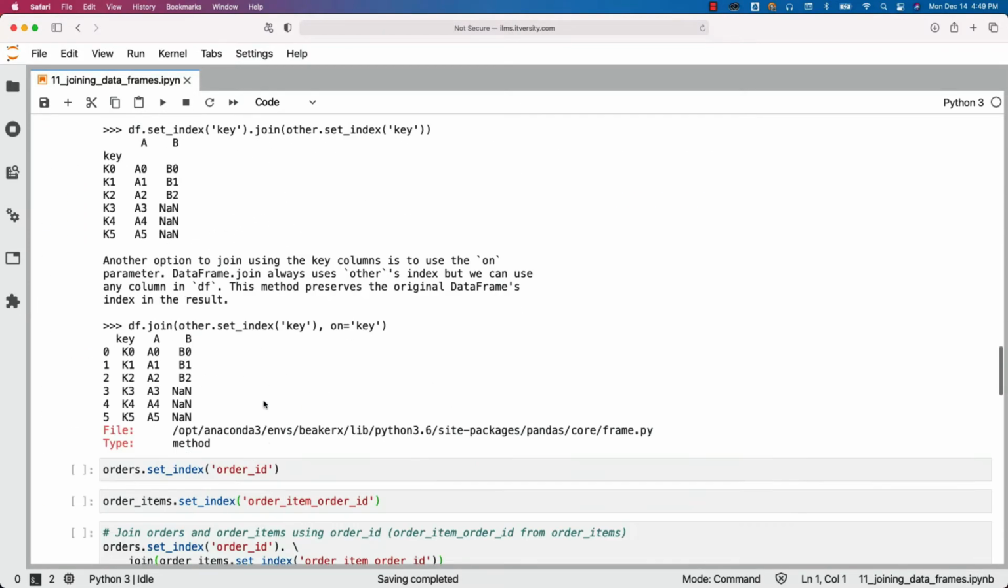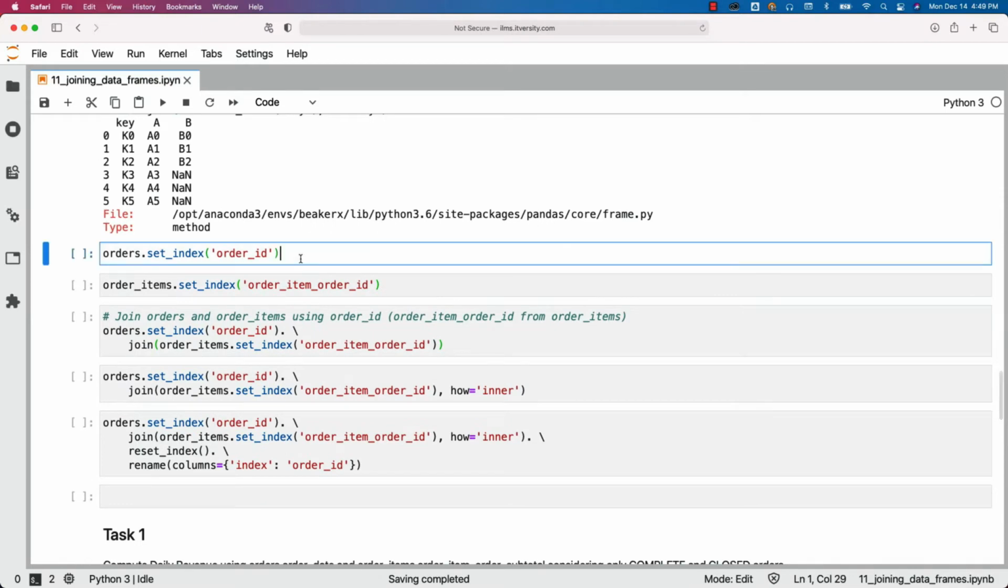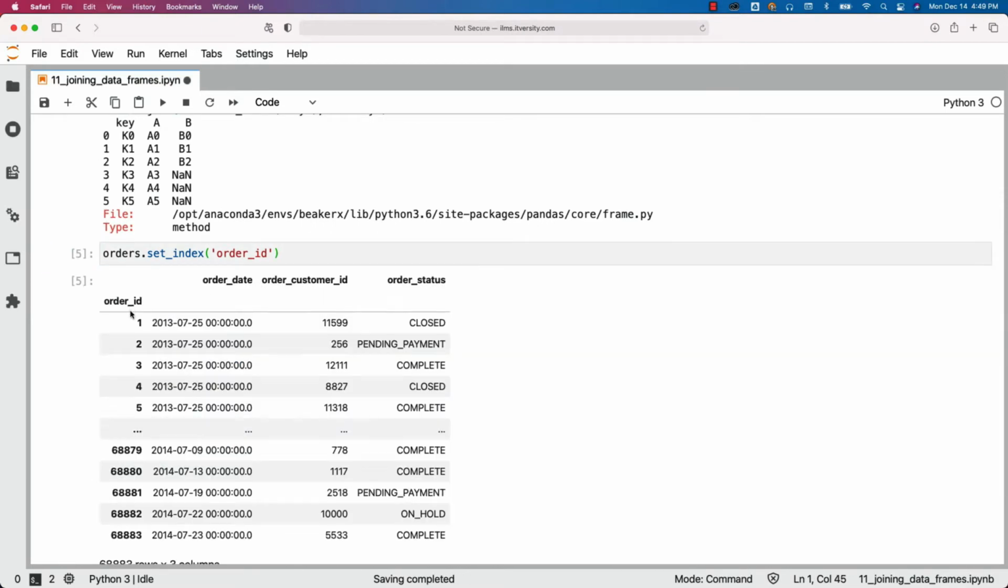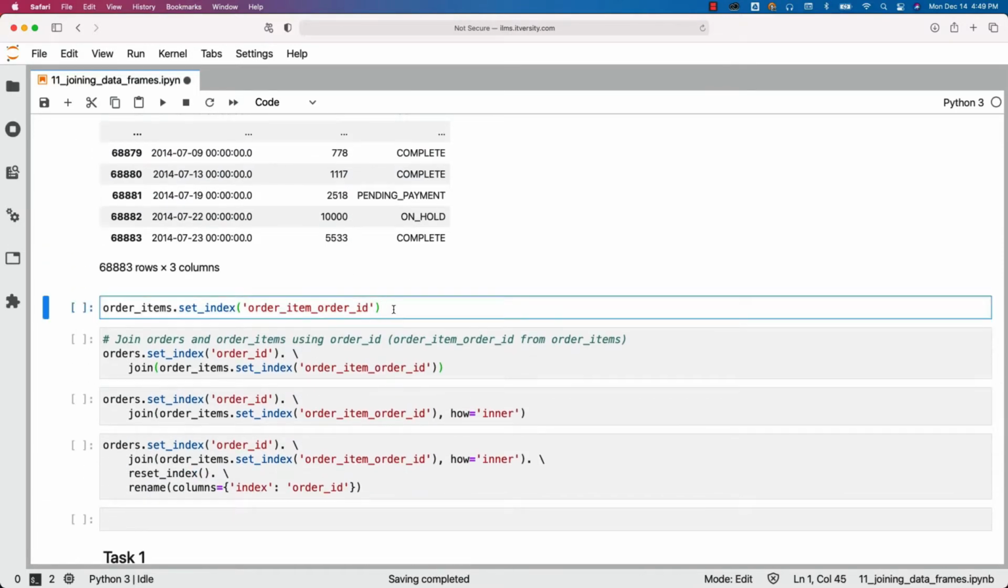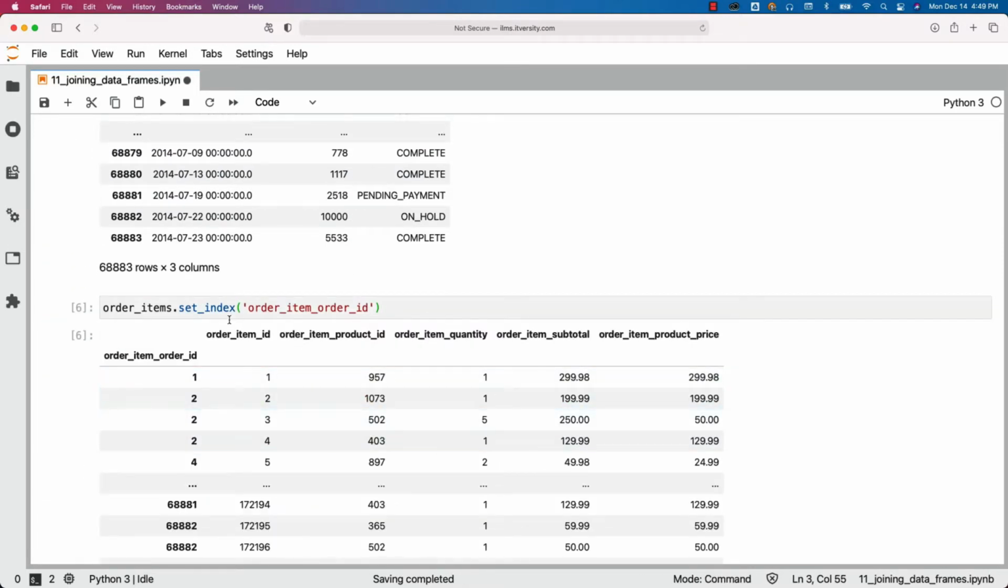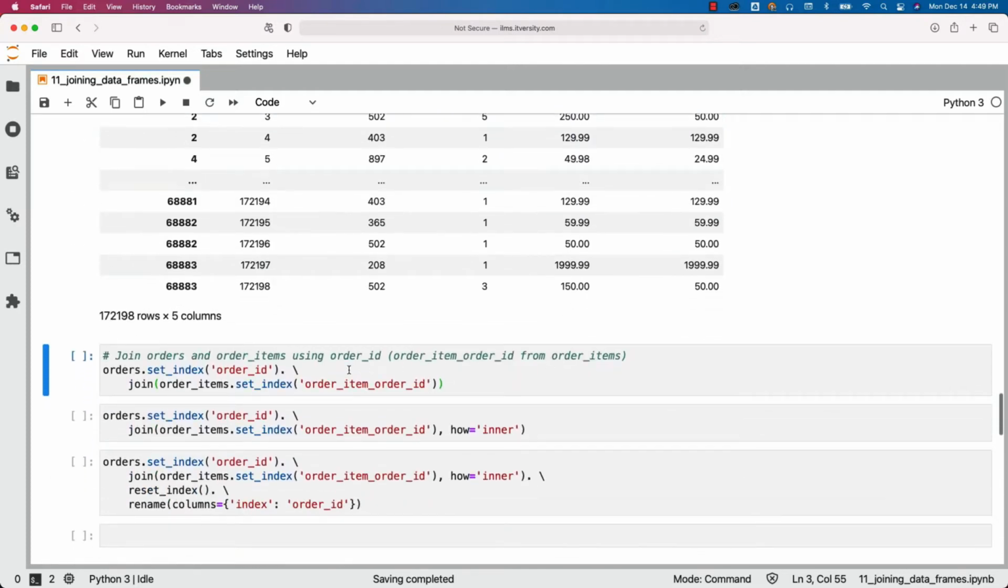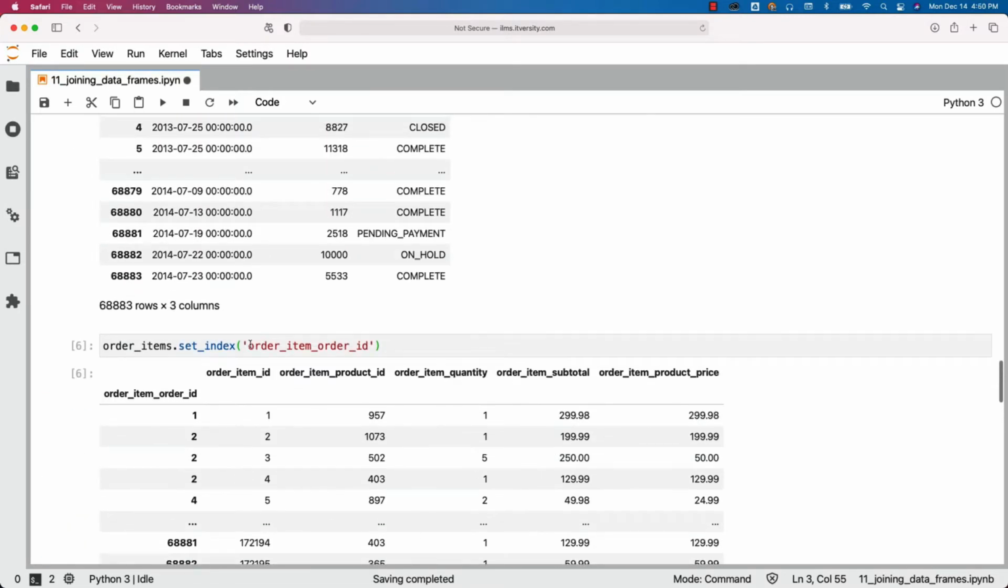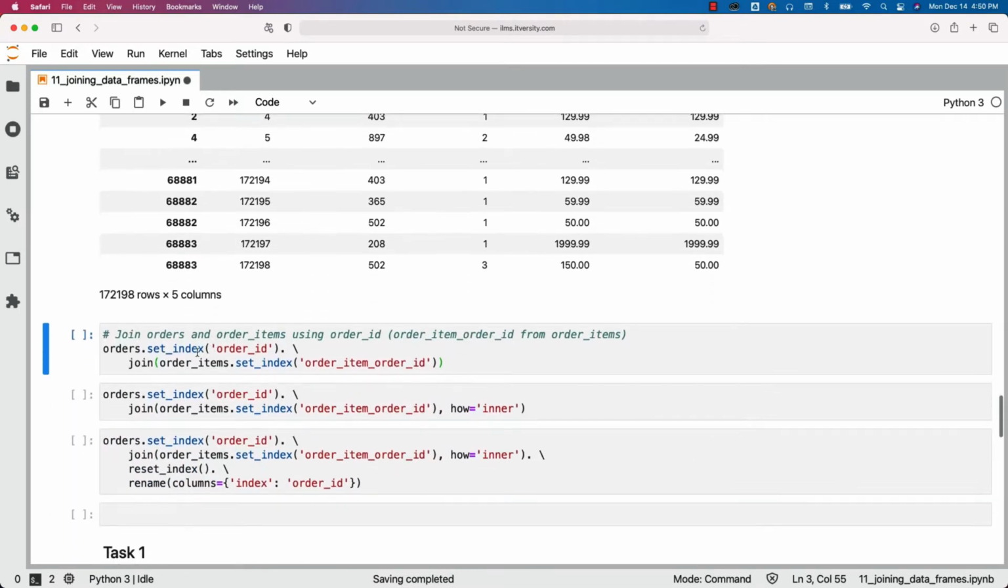So that is what we are doing here. When we say orders.set_index of order ID, now order ID has become the index. The other fields are intact. Same is the case with order items. We made order item order ID as the index, and we kept other fields intact. Now using this, we can say orders.set_index of order ID join order_items.set_index. If you want, you can also assign these two to different objects and use those objects directly. But in this case, I am joining directly using set_index output on both the data frames.